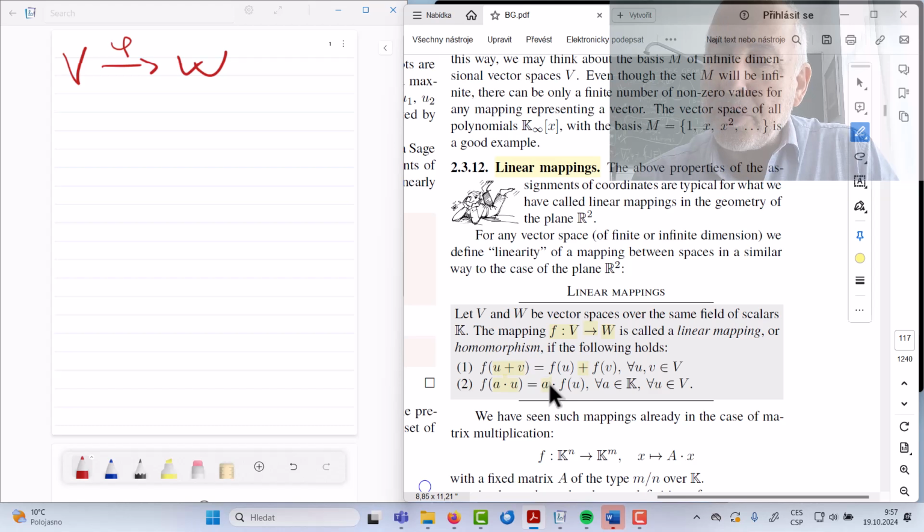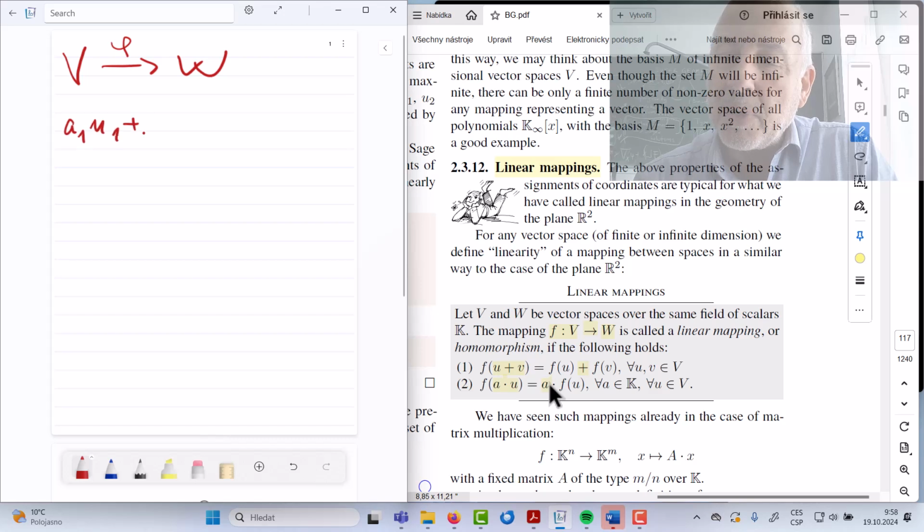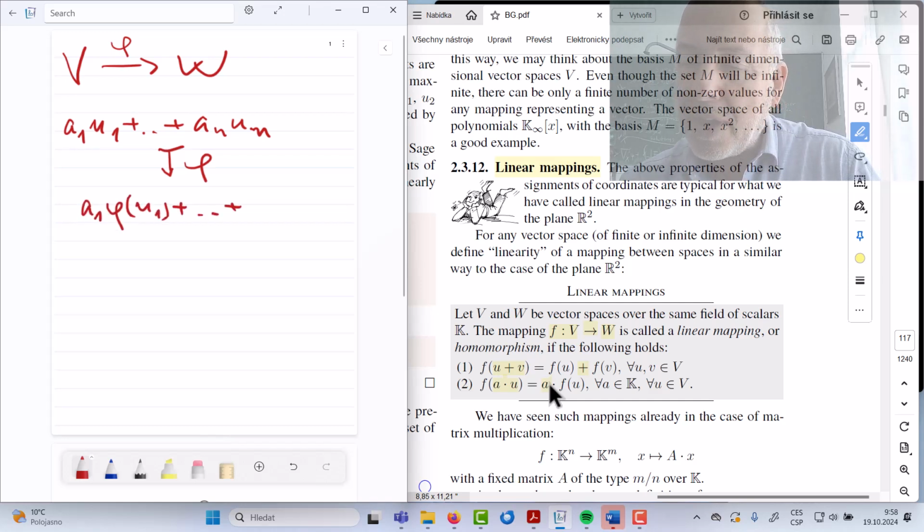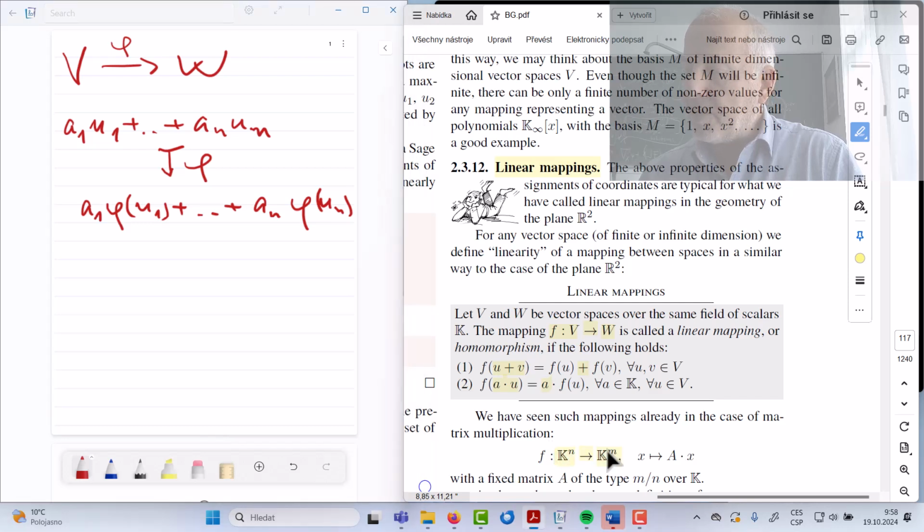So that altogether means that if I just have a linear combination, say A1 U1 plus and so on, AN UN of n vectors, well, n is not necessarily the dimension. The vector spaces might be infinite dimensional, so we don't care about the dimension now. And this will be sent by phi to A1 phi U1 plus etc. AN phi UN. That's it. And of course, this works for every field of scalars.